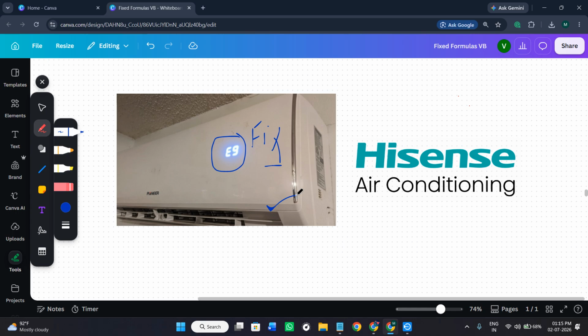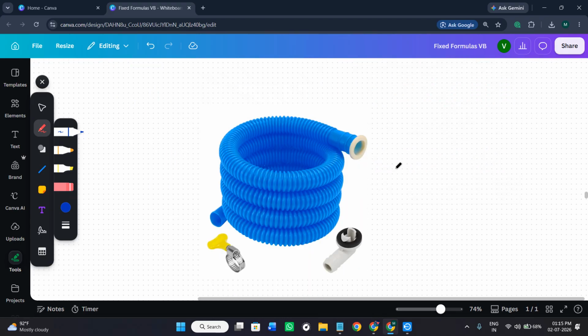drain tray. So in order to fix it, what you need to do is simply start inspecting the drain hose. If it is kinked, blocked or clogged with dirt, water can't drain properly. That can basically cause the E9 error. If you are using a split system, you just have to flush the drain pipe with clean water, or you can also use a wet or dry vacuum in order to remove the blockage. Now, a clogged drain is also one of the most common causes of this particular error.